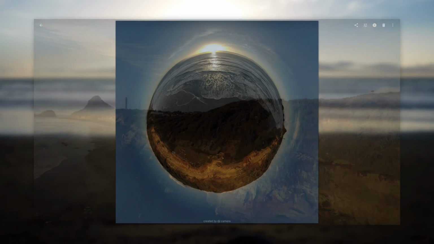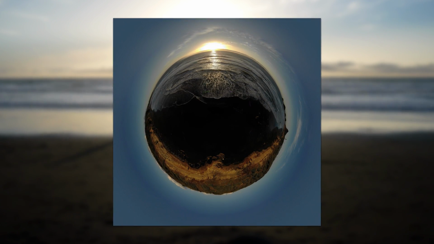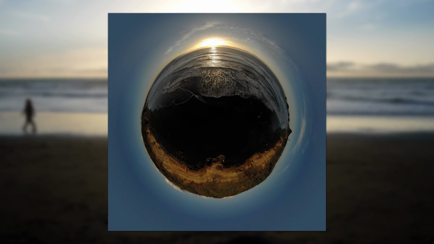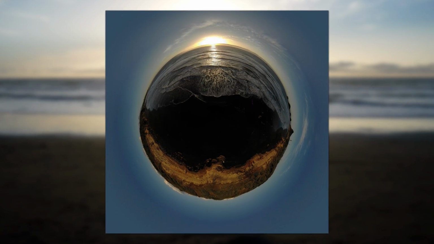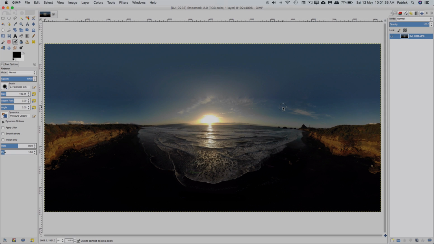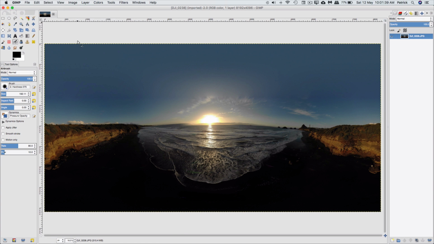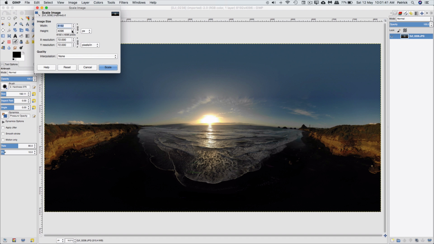But if you wanted to make the tiny planet images, open up the photo in your preferred editing software. Personally, I use GIMP. It's just nice and easy to use and it's free and I've been using it for years. However, I'll run over the basics in GIMP and then the differences in Photoshop as well if you prefer to use that, which most people will.